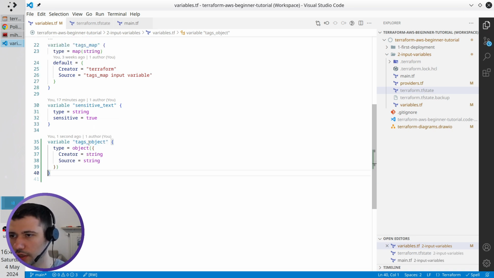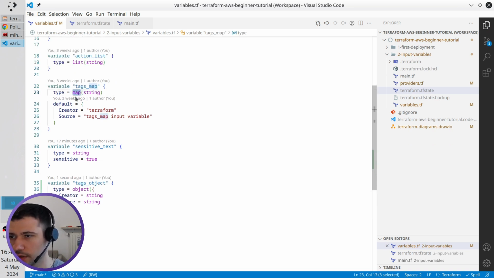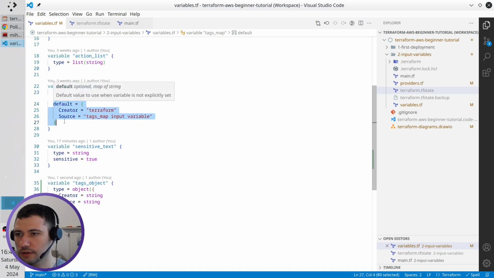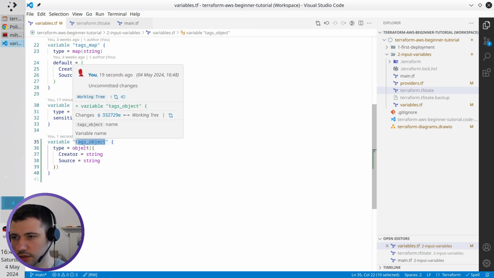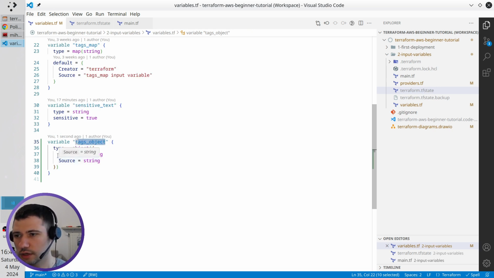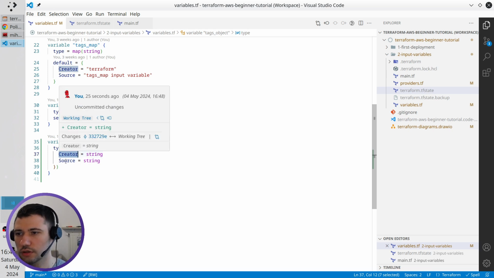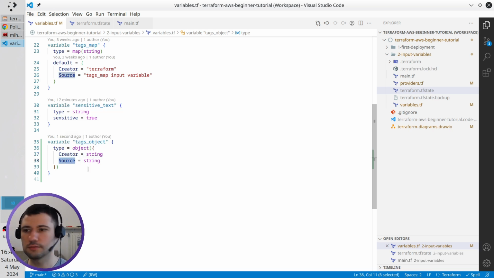So the object works as a map, but the difference is in a map you can use any values you want. It doesn't matter if it is defined in default or it is not defined. But when you use a tags object, it is like a map with the required values. So it is required to have creator and it is required to have the source.